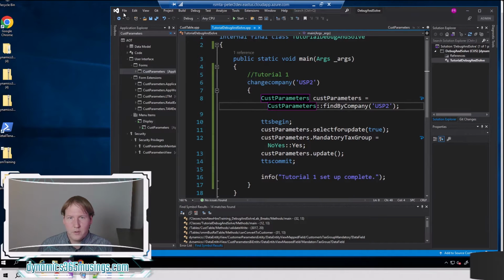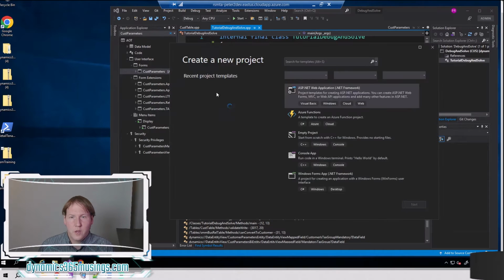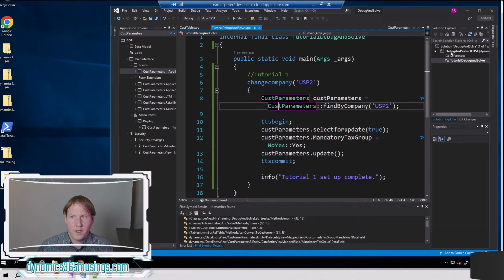So in order to do that, first you need to come in and create a new project in Visual Studio. So File, New, Project. Make sure you select Finance and Operations, or search for it up here if this is your first time. Click Next. Give your project a name. I called mine Debug and Solve, and then click Create to create your project. I'll go ahead and cancel out of this since I already created my project.